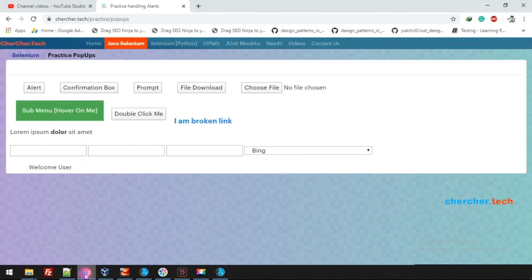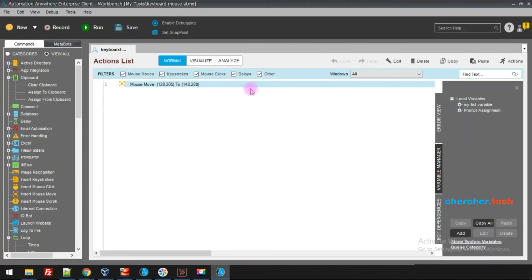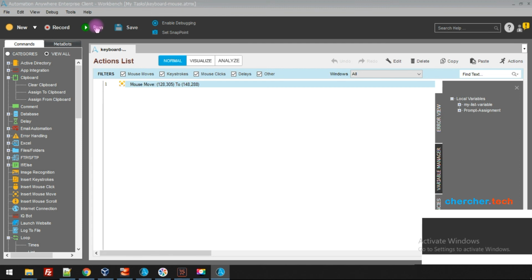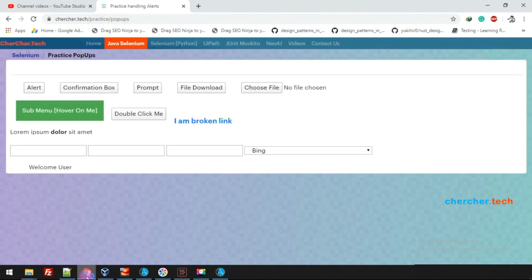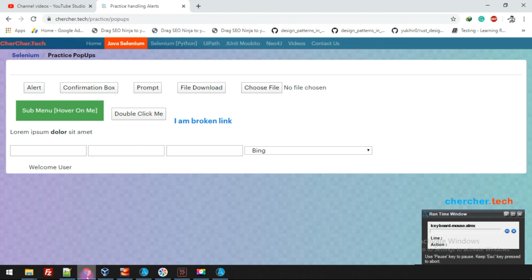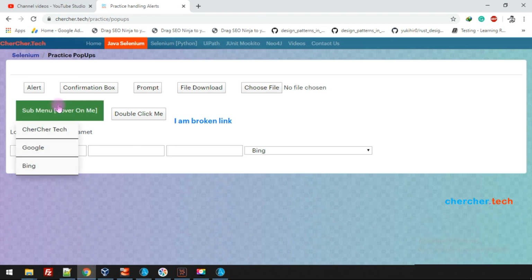and save the task. What it should do is hover on it here and show three options: chercher, Google, Bing. Now let's run the task. Okay, it's not activating the application. So after running it, let's go to Chrome. Can you see the mouse moved from the taskbar to there, and it's showing three options: chercher, Google, and Bing.